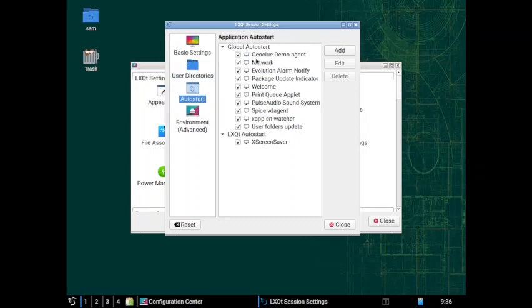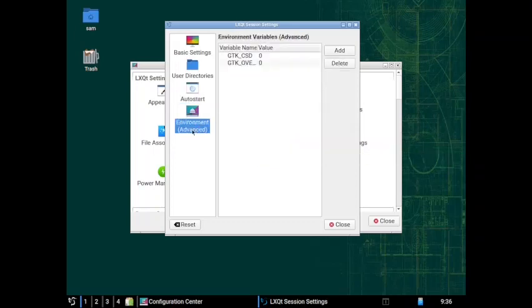Global auto start is enabled for the Geo Clue, demo agent, network, evolution alarm, package update, welcome, print queue, pulse audio, sound system, spice, VD agent. Then you got this accept, SN watcher, user folders update, and the X screensaver. And these are the environment variables that are enabled.